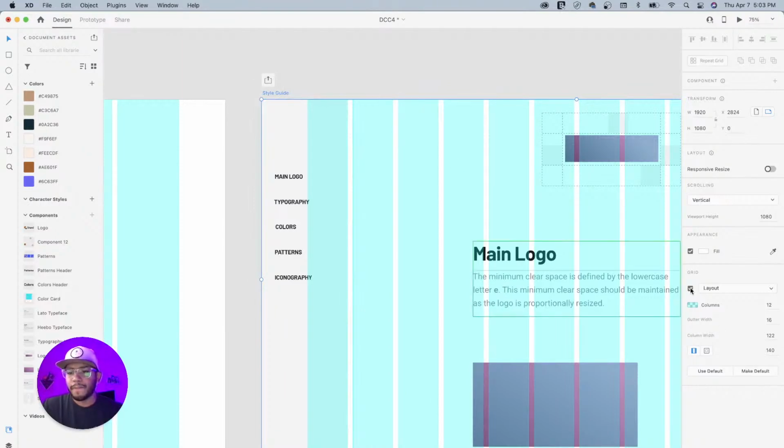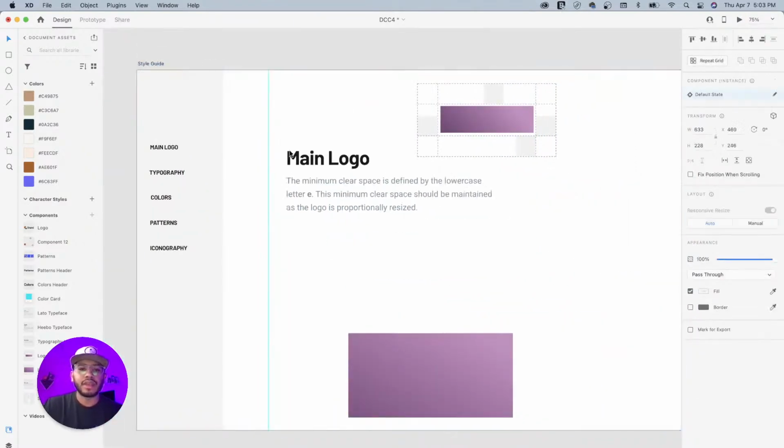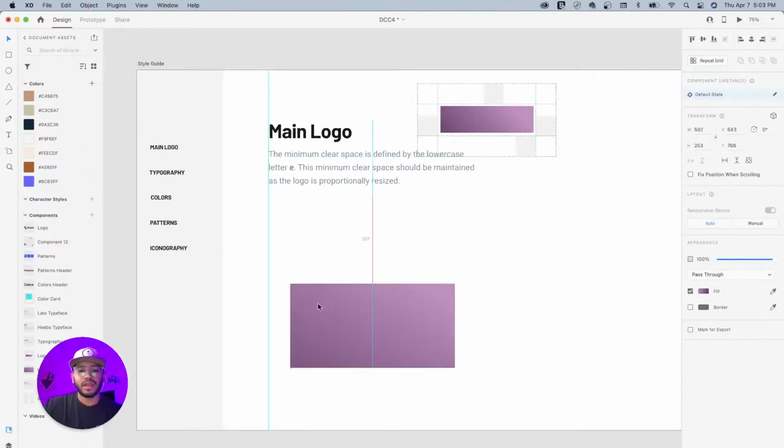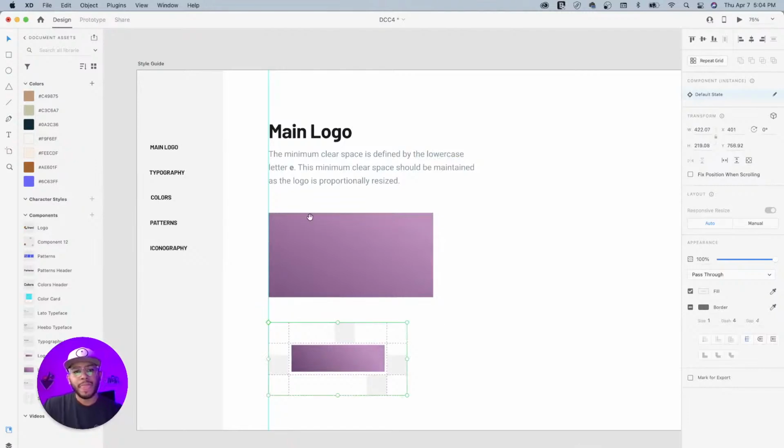Let's see. Yeah, that's probably too close. Let's go probably there. Then just turn it off, and then let's just align everything within this. All right, so I like this so far.